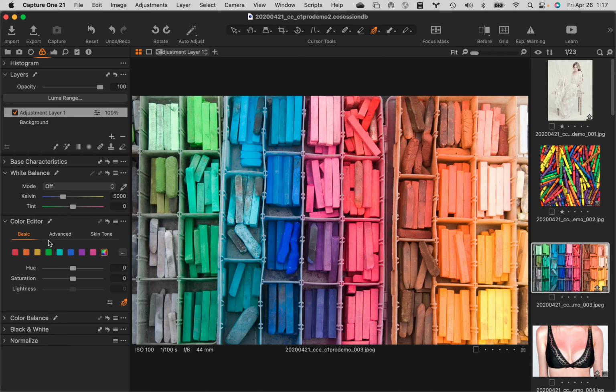However, there's a saturation slider that exists right here as well. So I'm going to ask you to come into the three ring, into the color tab. So click on that, and then I'm just going to take a quick jump into saturation here so that you can see the difference. If you come down and open up the color editor, you'll see that there are three sub-tabs that sit in the color editor. There's a basic, there's an advanced, and there's a skin tone.